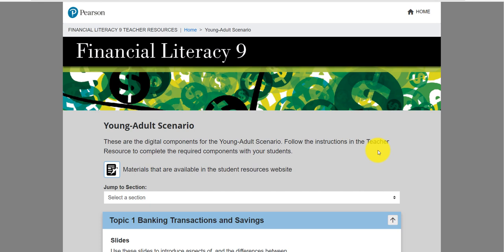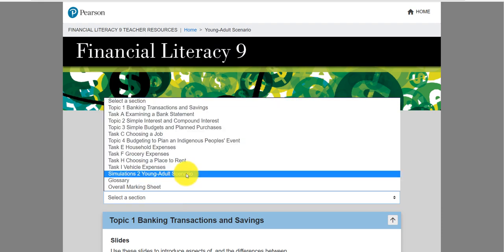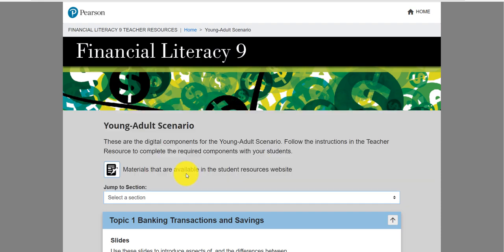Hello there. So we're going to take a look at the random generator, which is probably the most defining characteristic of this unit and what sets it apart from pretty much anything else that's out there right now. To jump to the section, you're going to go to Simulations 2. I'm on the teacher website. It looks virtually the same on the student version and in the teenage scenario.